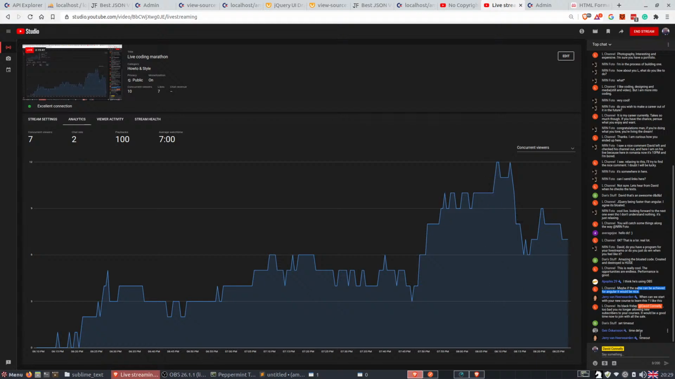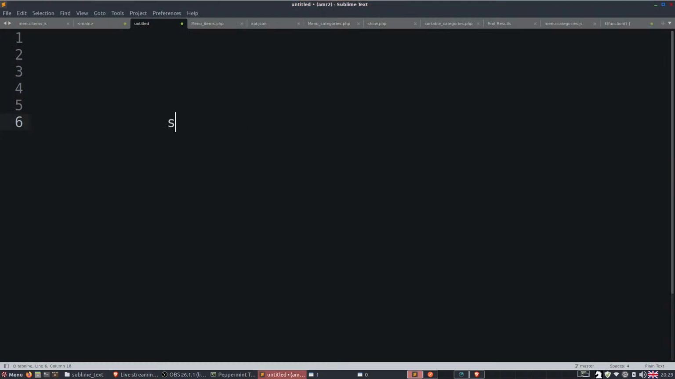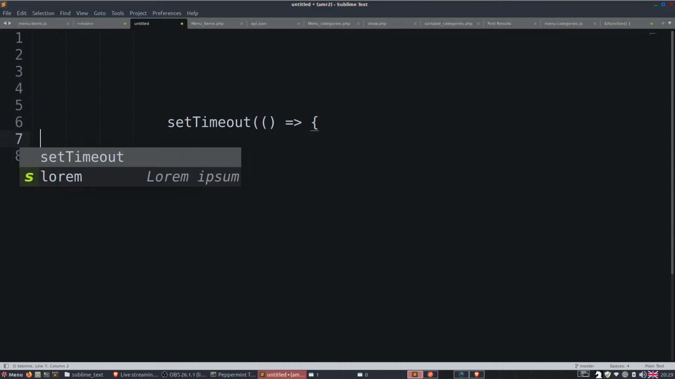Yeah, that's right. The most powerful feature in all of JavaScript is setTimeout. Congratulations. I think a few of you got that. setTimeout is the most powerful feature in all of JavaScript.